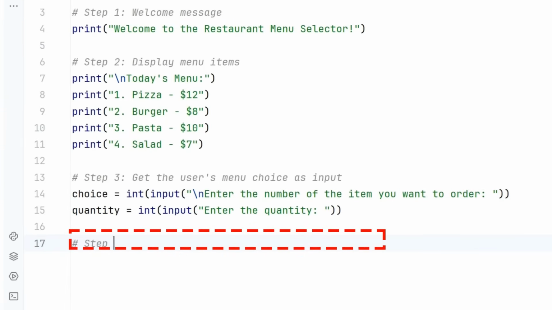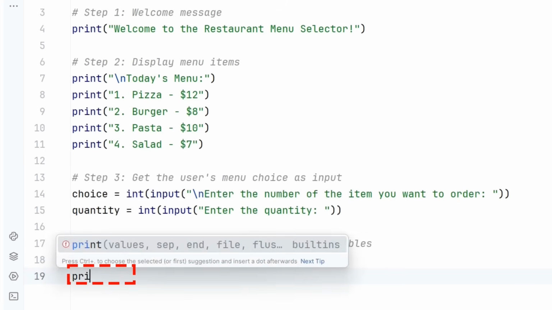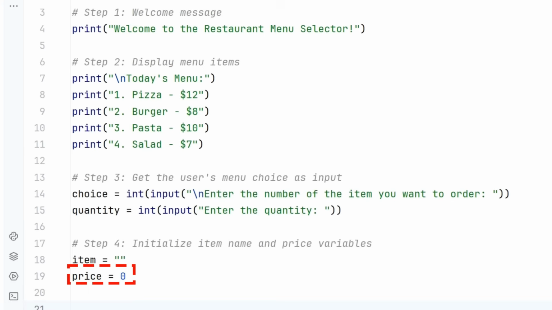Then moving on to step four, where we will initialize two important variables, item and price. The item variable is set as an empty string because at the start, we don't know what the user will choose from the menu. And the price variable is set to 0 initially because no item has been chosen yet.